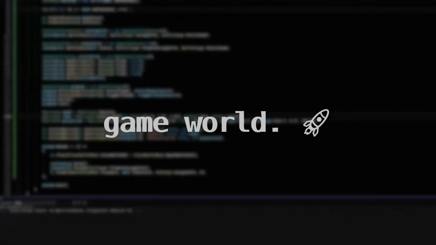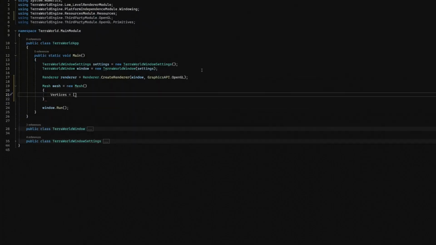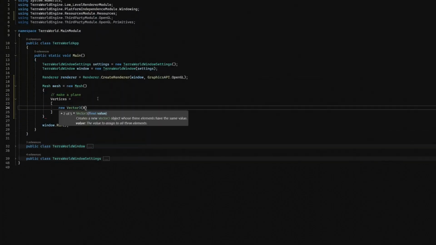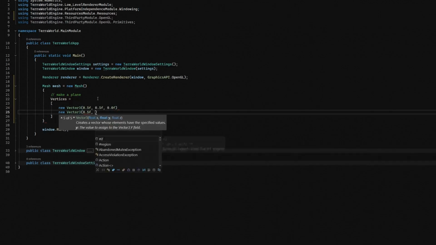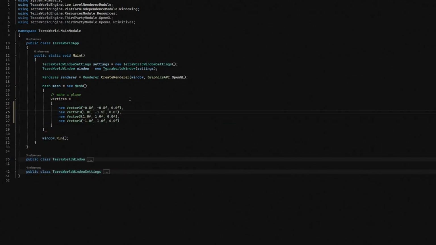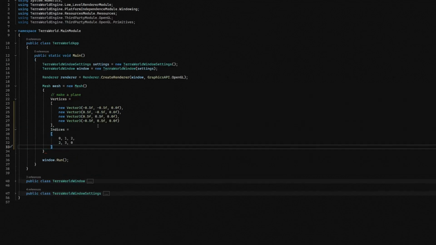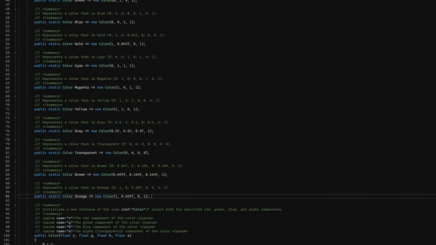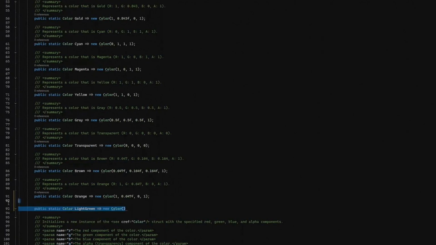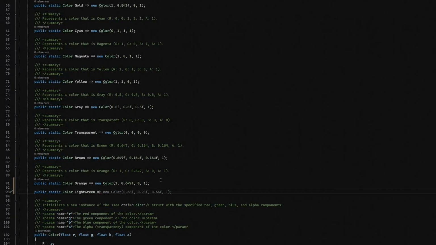Today we are starting a journey that might just inspire you to create your own game world. Let's start with the basics. What is a game engine? A game engine isn't just software. It's a powerful toolkit that handles the magic behind games. Graphics, physics, audio, AI, and even game logic.